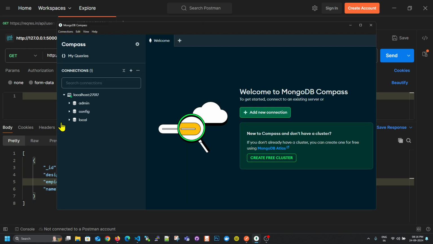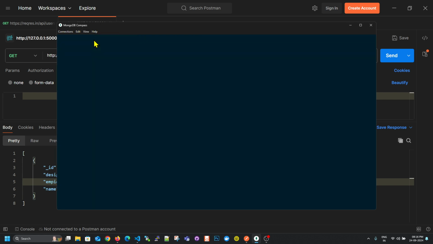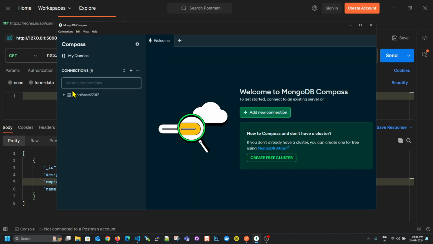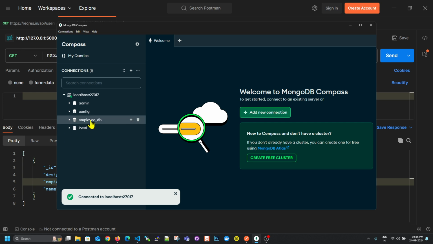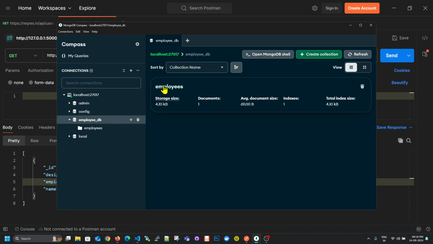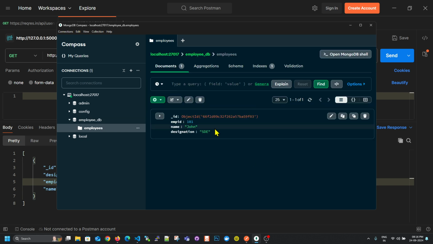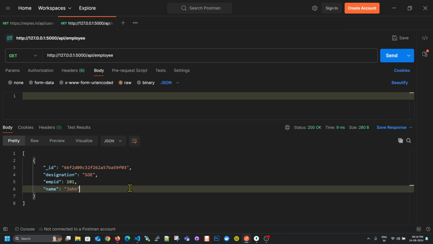Similarly we can go to MongoDB Compass. If you cannot see anything, just click on view and click on reload. You will see that one database is created called employee DB, and there we have one collection called employees. If you click on collections, you will be able to see what data we have inserted, right? Okay, let's keep it open.